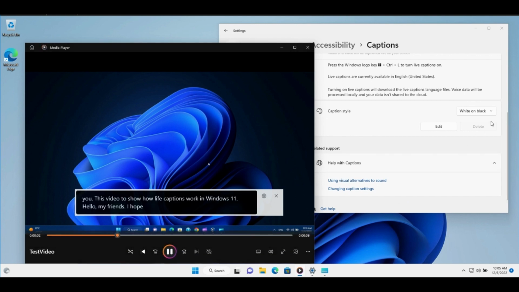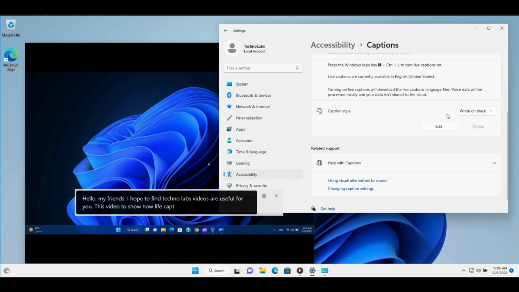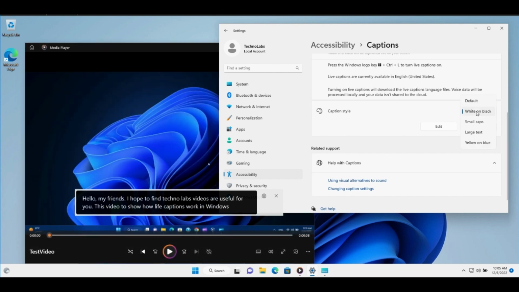Hello my friends, I hope to find Techno Labs videos are useful for you. This video, to show how live captions work in Windows 11.